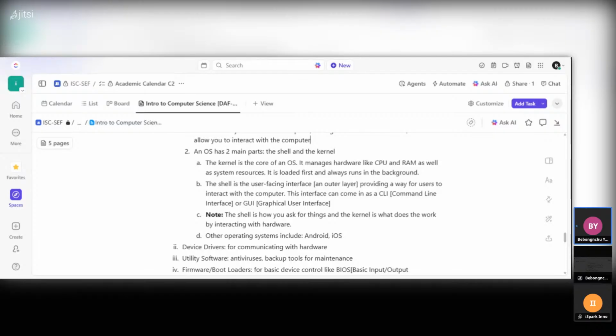Is that clear? So that also tells us that the interface we see is provided to us by what? The operating system. You get it? Just like if you look at an iPhone, even if you don't see the cameras and the physical parts, you look at the screen and you know, oh, that's an iPhone.